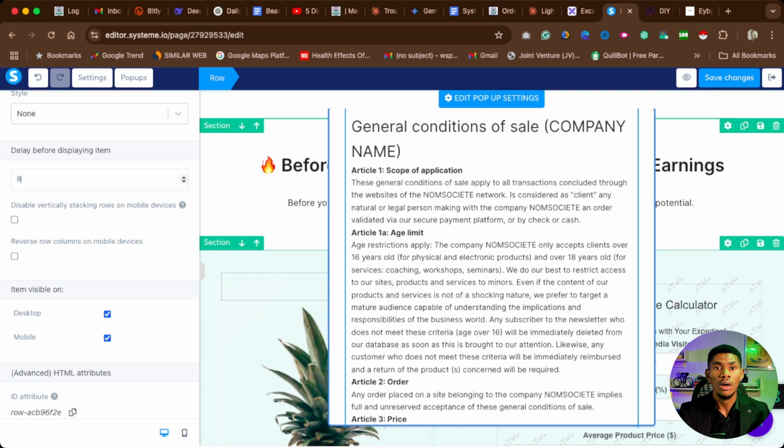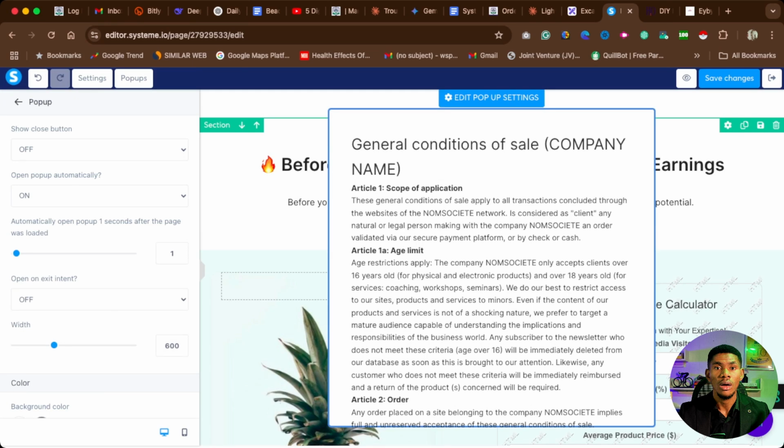Now let's go back to our pop-up. When we go to our pop-up, look at it here. You click it here. Let's open it again. Now you go at the top of it, you see edit pop-up settings. When you click this, you see more options on what you can do with this pop-up. You see some functionality, show close button. You can choose off or on. Here you have open pop-up automatically. Yes, that's what we want to have here.